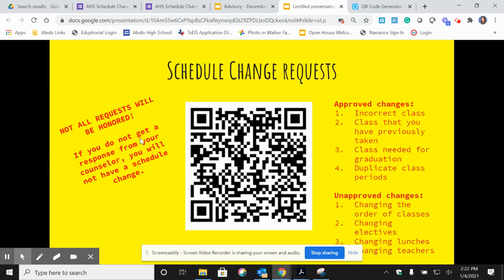If there are certain errors to your schedule, we are opening up the schedule change request QR code. We have it here, and we also have a copy in front of the counseling office for you to scan. Just know that not all requests will be honored, and most won't, only if there's an error in your schedule. So if you do not get a response from us, that means we're not going to be able to honor your request.